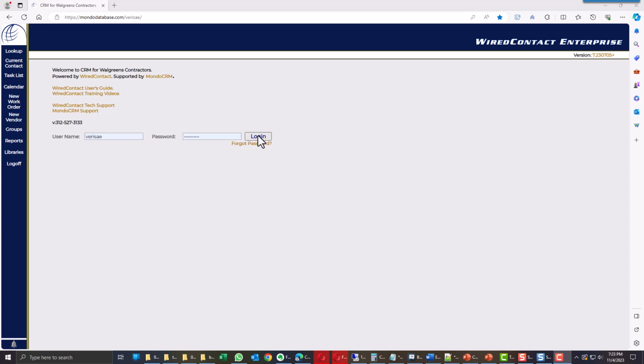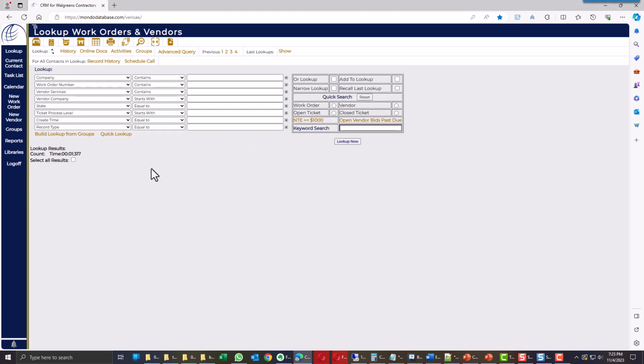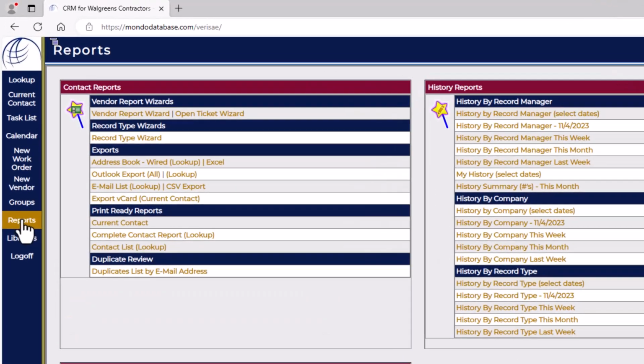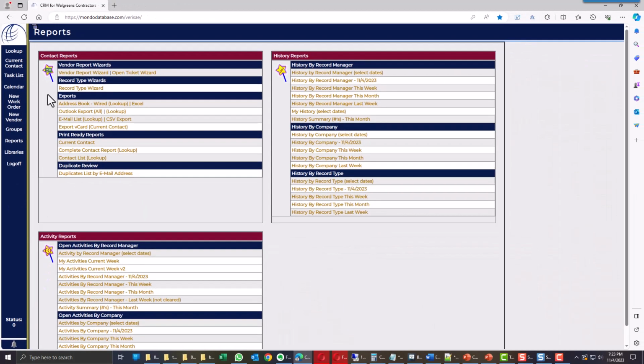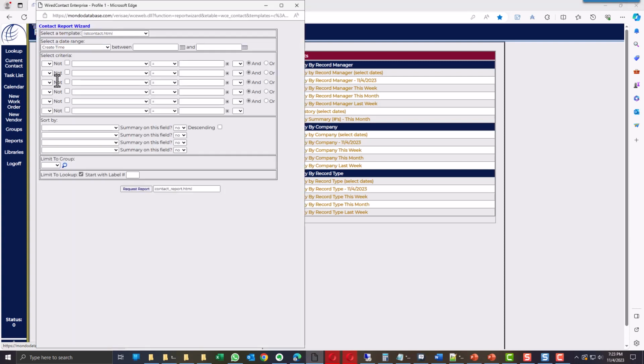So after logging in, we're going to go to the Reports page over here. Then we'll click on what's called the Contact Wizard. So you'll see a star, put the cursor over that, and you will see the name of the report wizard we're going to use today. First, you're going to select a template. Instead of the default, click Export.